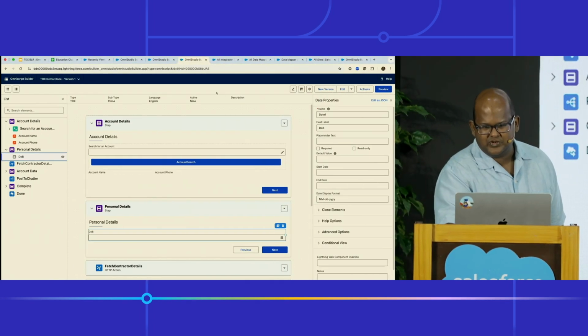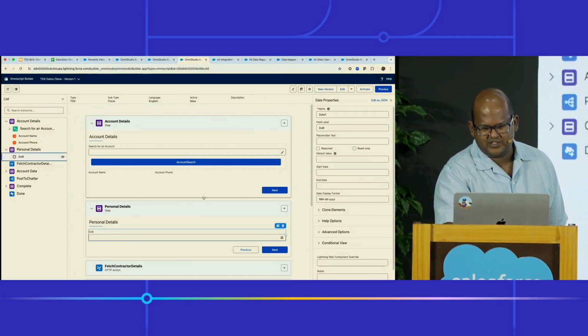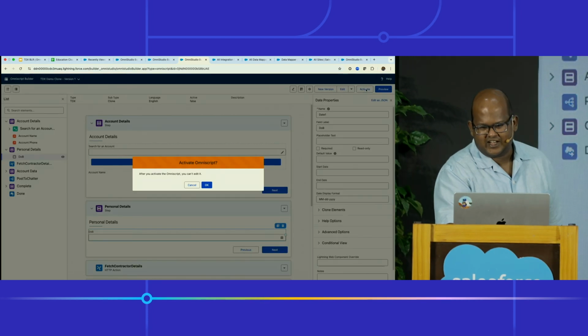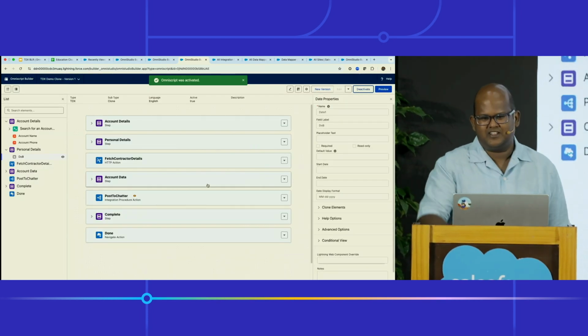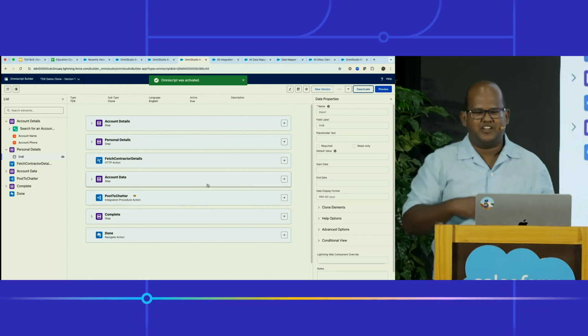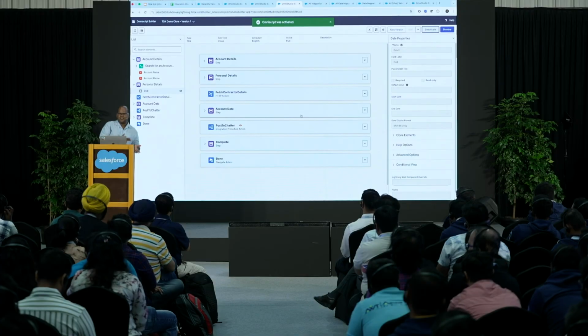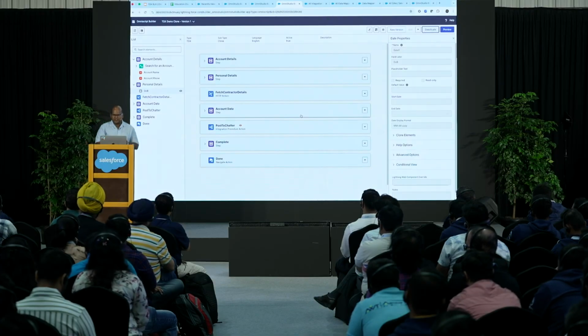But if you see in the new designer, even if you have so many steps, so many components, just click activate, then just confirm the activate, that's it. Your Omniscript is activated and it's ready to be used in any place, like in Lex console, LWR, you can use it anywhere else.